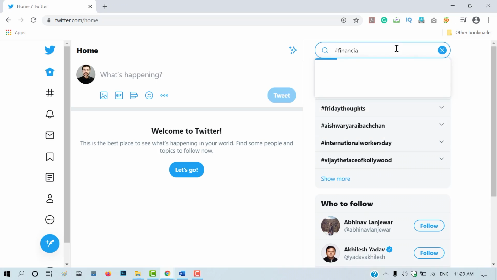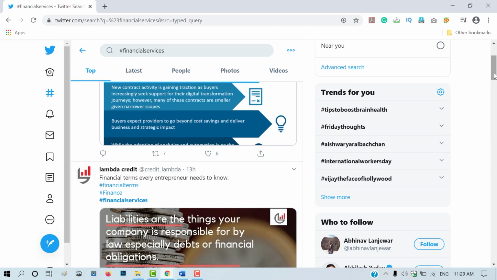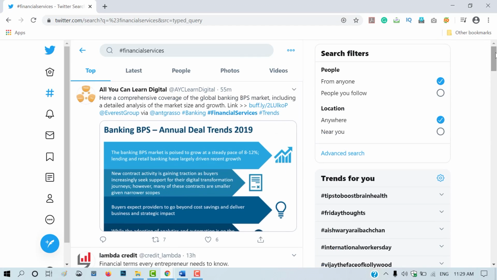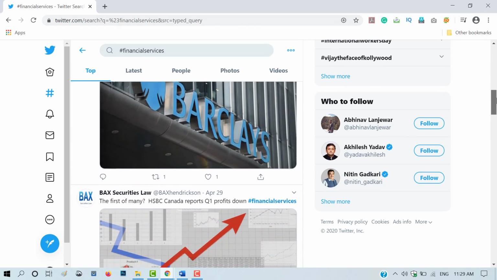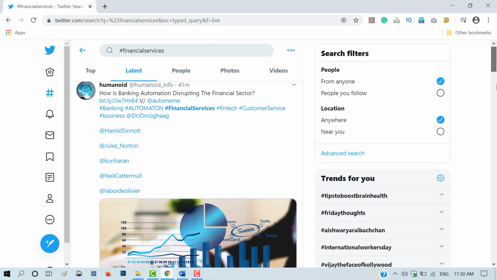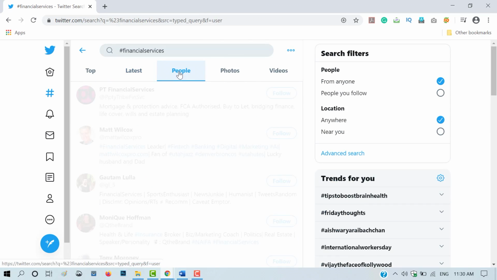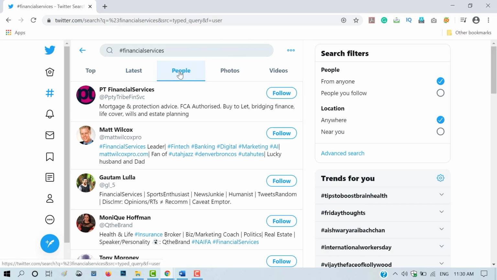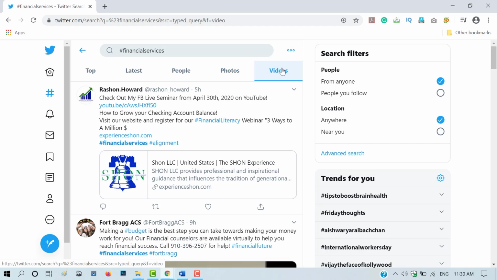Let's take an example of the hashtag financial services. The search results show up in top, latest, people, photos and video tabs. Results shown in the top tab indicate the top tweets using the hashtag, those that are getting maximum engagement. The Latest tab shows the latest tweets from everyone tweeting using the hashtag. People shows you the top accounts to follow that are associated with the hashtag. Photos shows tweets having photos and using the hashtag you have searched for. Similarly, results under the video tab will show tweets with videos using the hashtag.